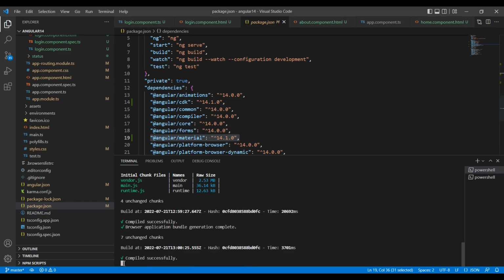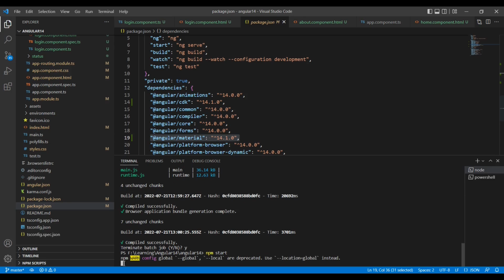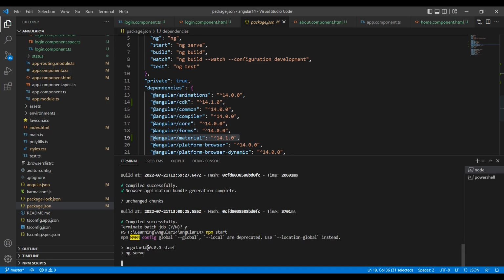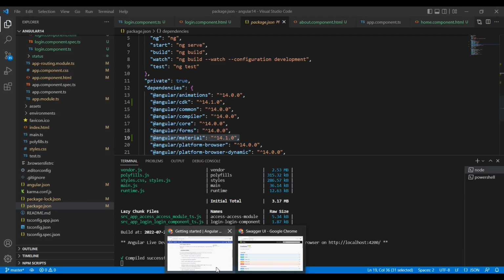So let me stop and rerun once again. Terminate the batch job. Yes. So I'm going to run once again npm start. Even if I'm using this npm start, it will execute the command of ng serve only. Okay, our application is loaded.